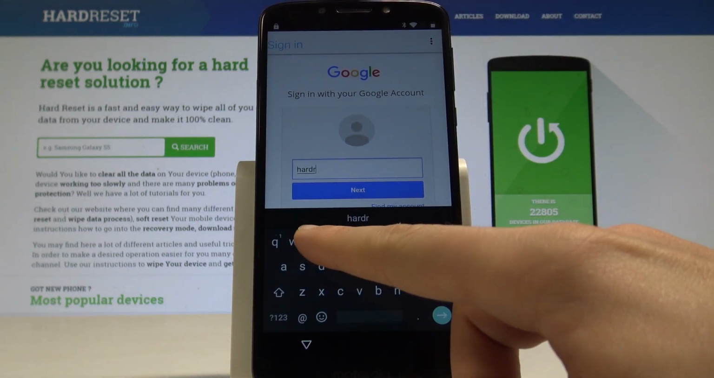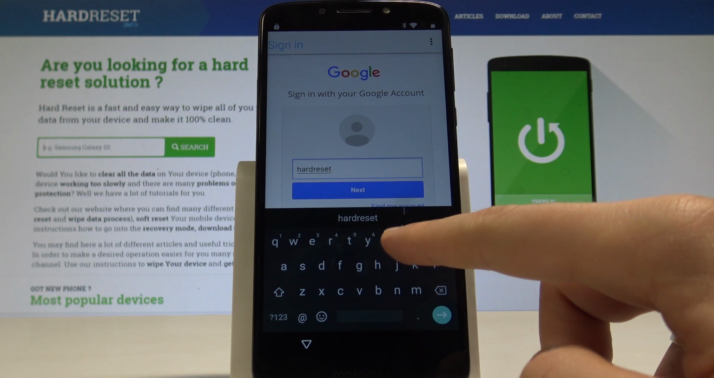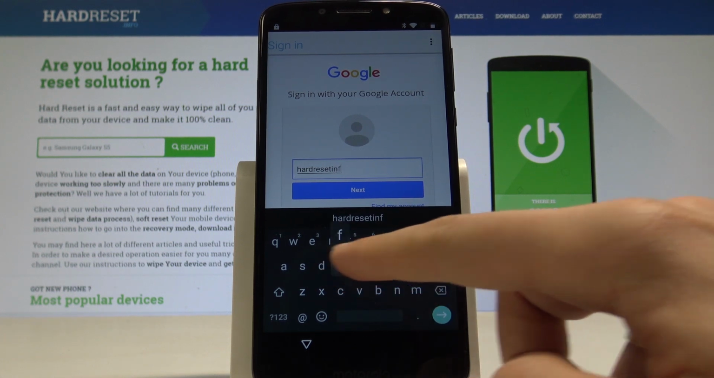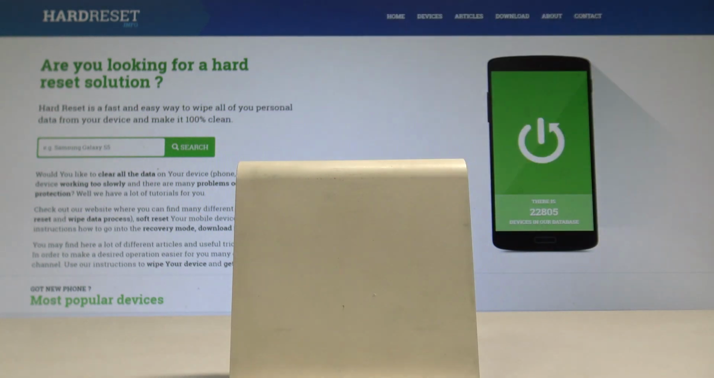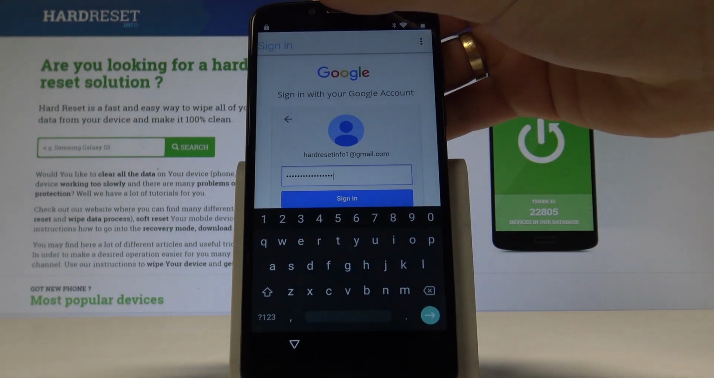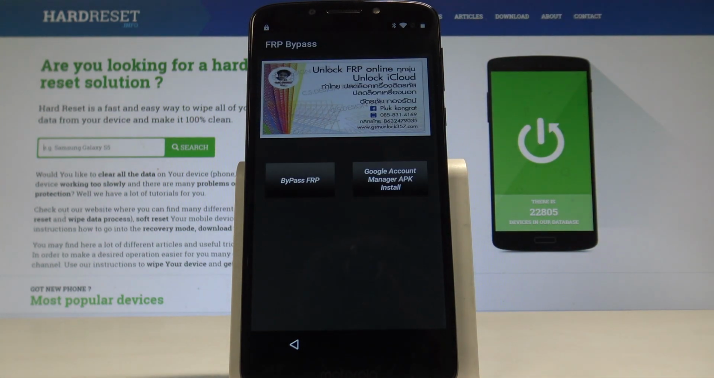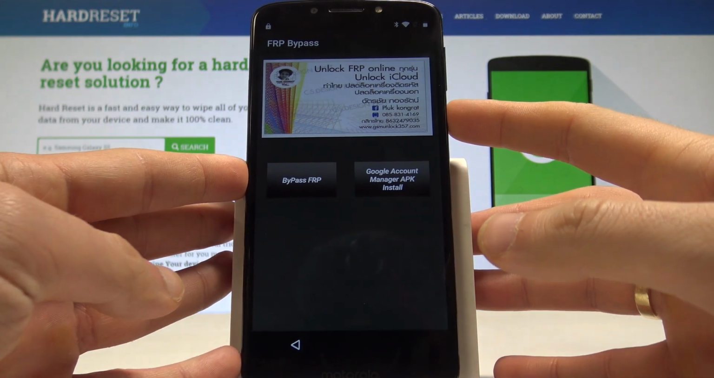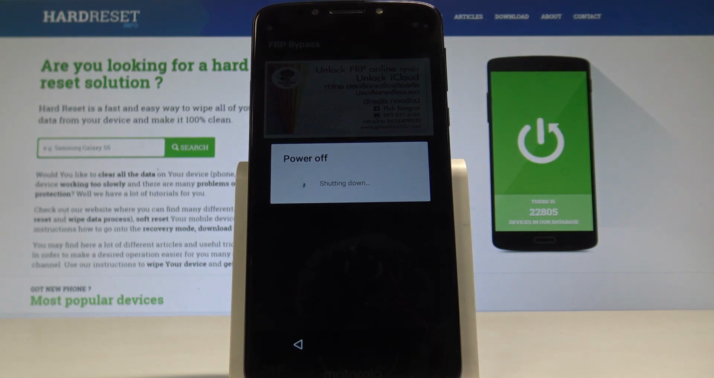So let me do it. Let me enter some Google account. Tap next. Now it's time to enter the password. So if you are ready, let's tap sign in. Alright, and now all you need to do is just press the power key, tap restart, and let's wait a few seconds.